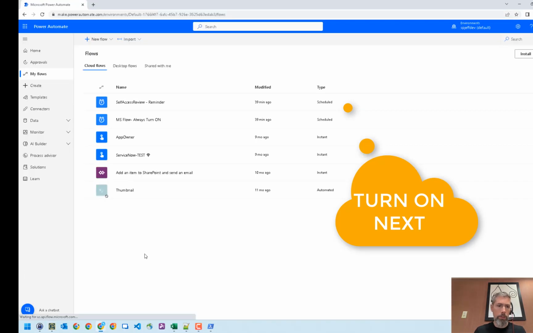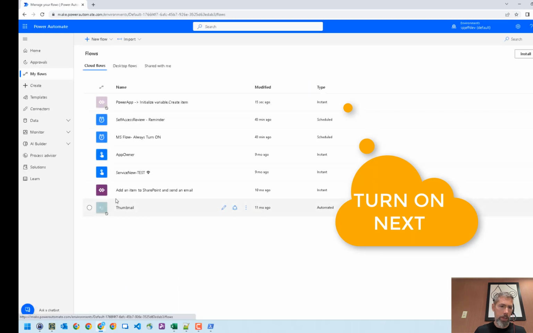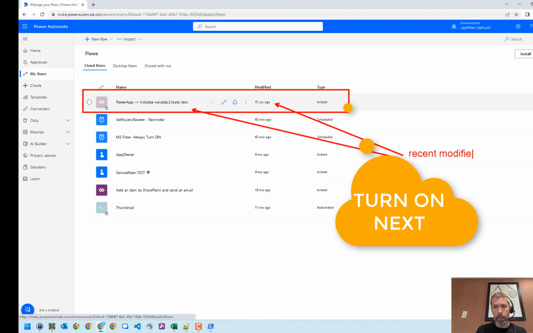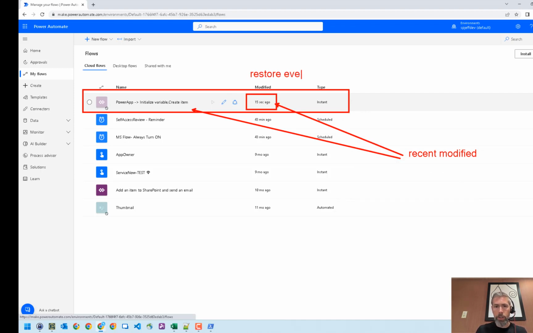Come back to the console, F5 to reload. On our main screen, you will see it here. And two things you're going to notice, okay? You're going to notice a very recent modified, that it was just now modified because the restore is a modification. The restore event is a modify event. And then you're going to see that it's turned off.